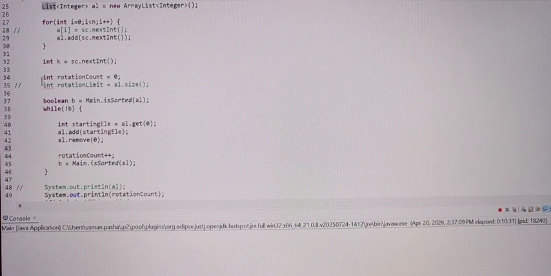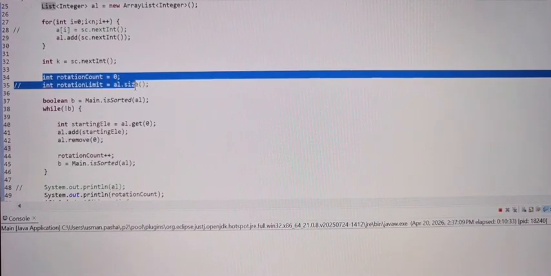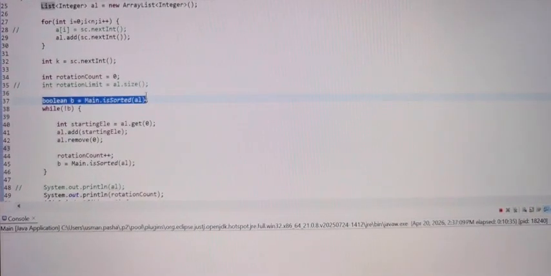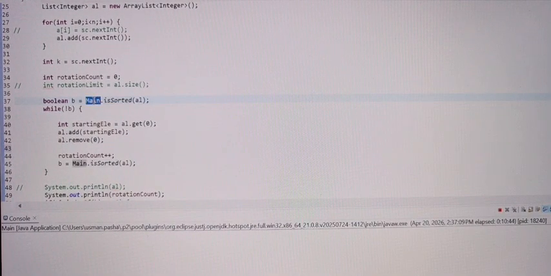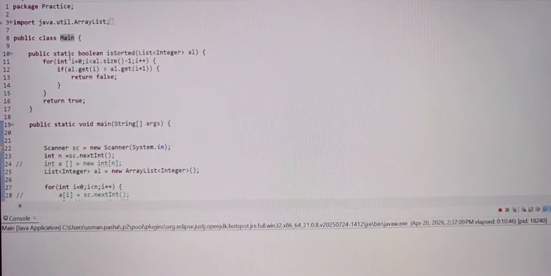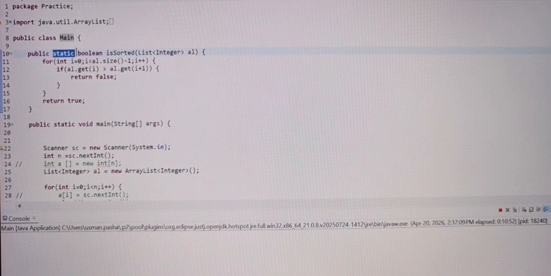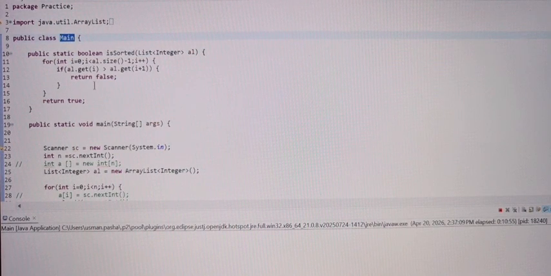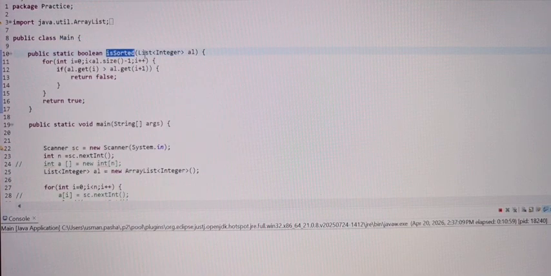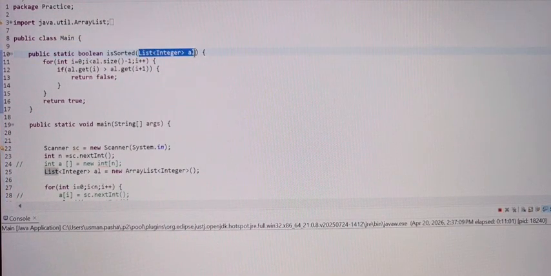Here I have taken two variables. One is the rotation count, and another is a boolean b, which is equal to the result of a method I have called. I have declared one user-defined method, isSorted. That is a static method, so we need not create any object, and directly with the help of the class name we can call that method. It accepts one argument, a list.